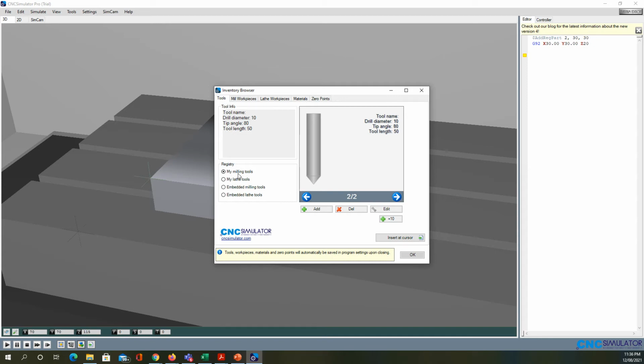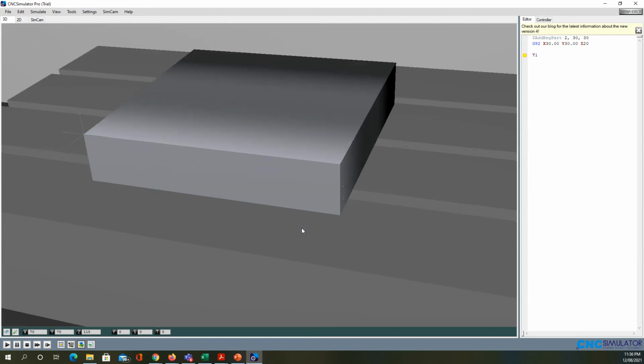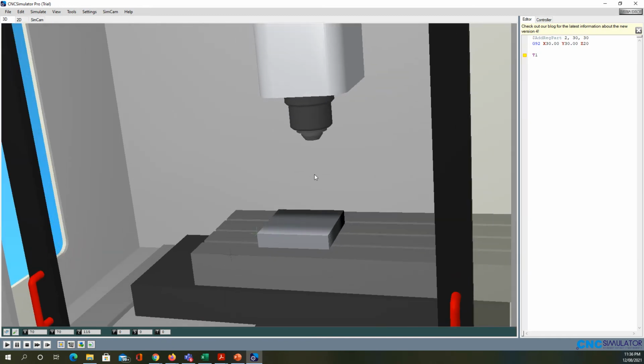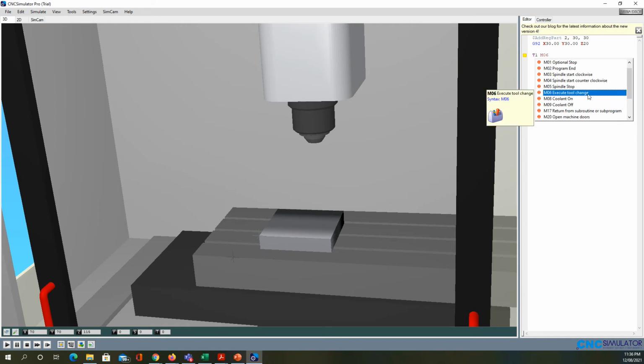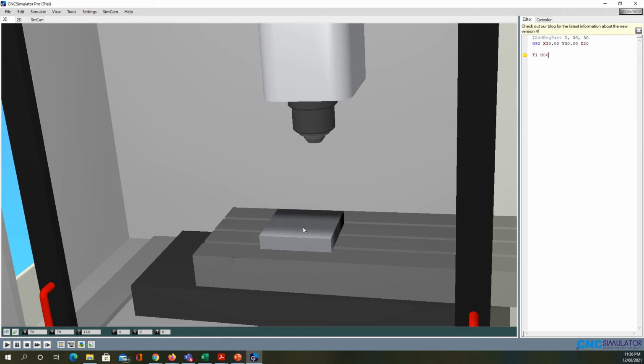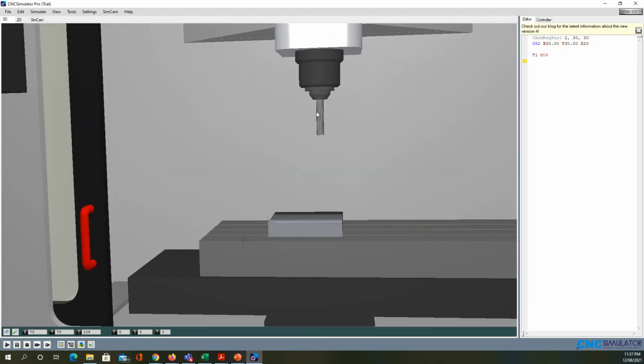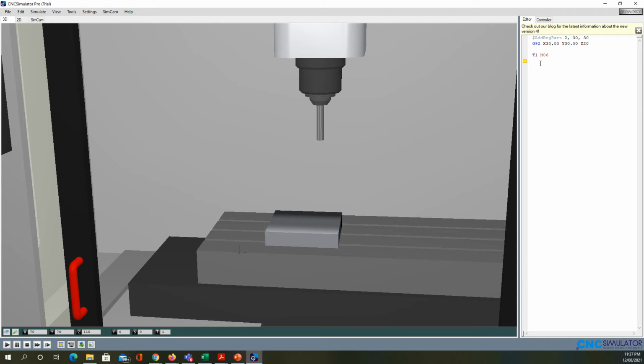Okay, just registering that as my milling tools because we are going to have another one for my lathe tools later in our work. Now, I can insert the first tool at the cursor. Okay, and now we are going to bring the tool by adding after that the M06, as you remember. M06 executes the tool change, and I say OK. Now if I play the program, the tool should show up. Now the tool is already here. Now we got the tool.